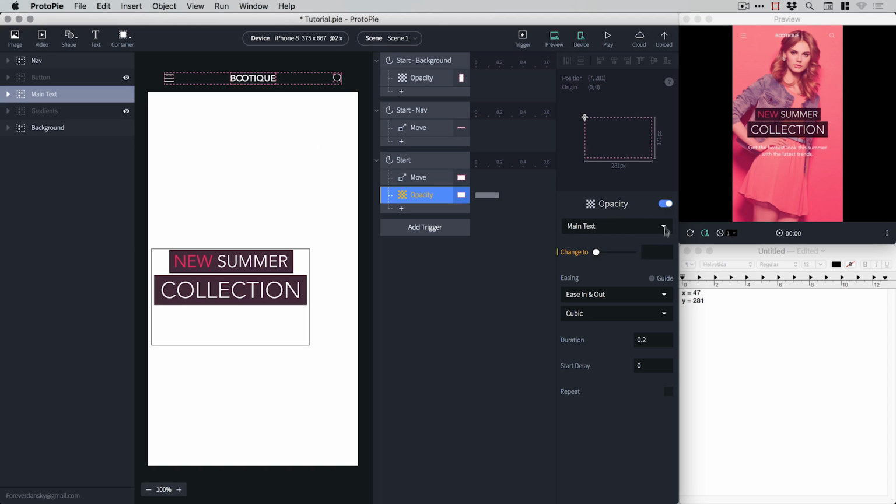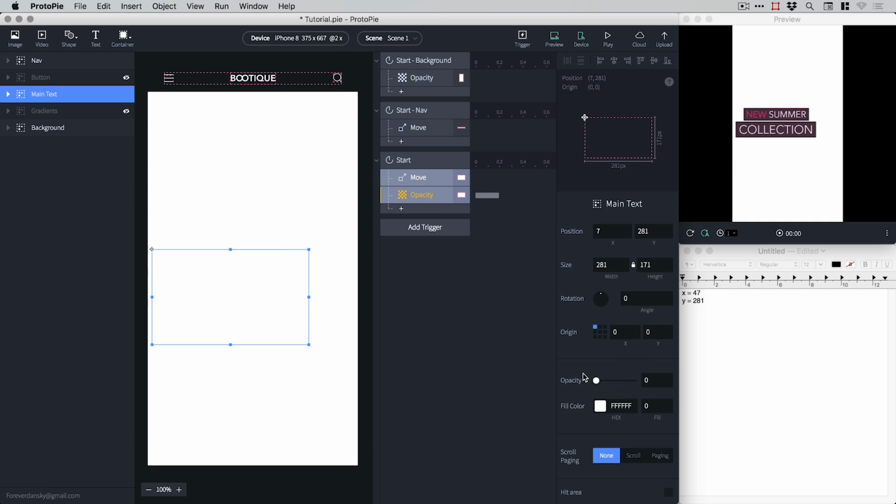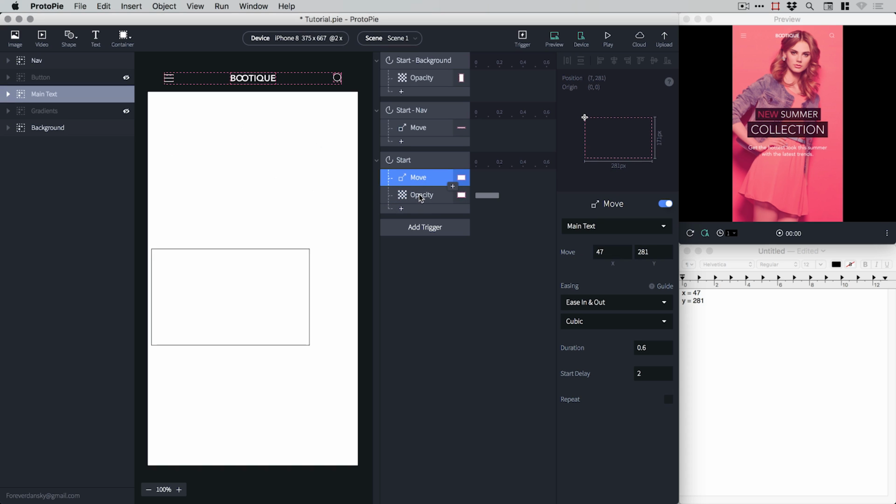So if you see a yellow box here, it just means you've got to confirm to ProtoPie the layer that you want to apply this effect to. So let's click on the main layer and we'll set the start state as 0. Click on the opacity in yellow and we'll change it to 100. And of course, it doesn't work as intended. That's because we haven't actually added the start delay.